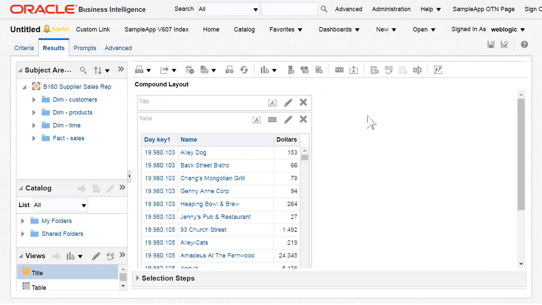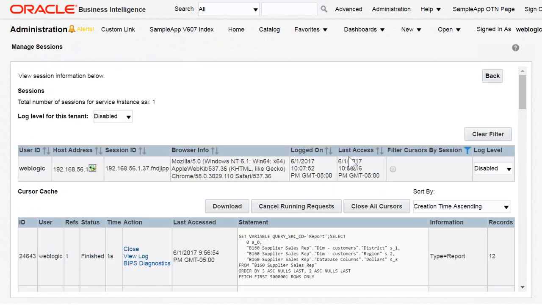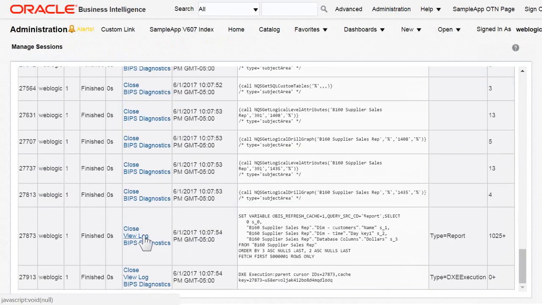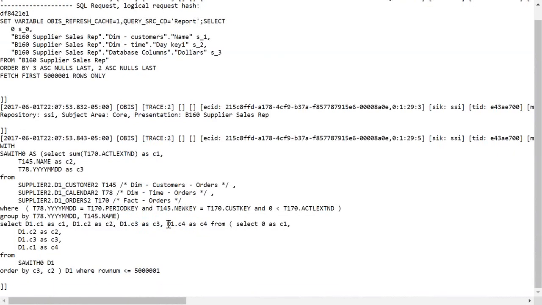Is that applicable only for this report or any of the reports down the line? All the reports. What is happening in the backend is this filter is applied automatically. If you want, you can see the SQL: administration, manage sessions, and go to the report. Click on view log. In this view log, you can see this filter. Did you keep this filter at the report level or at the RPD level? You kept it at the RPD level.